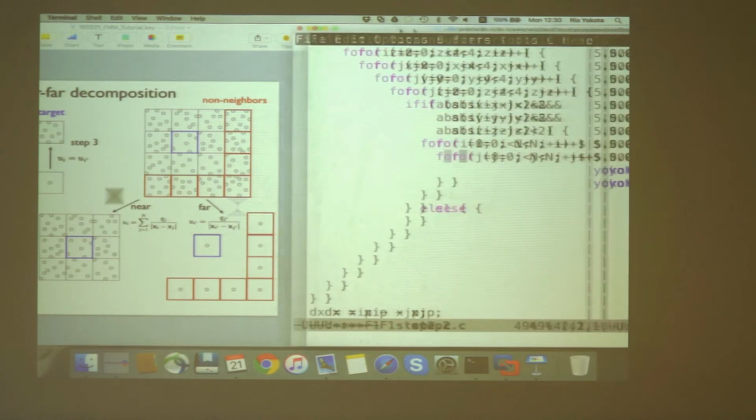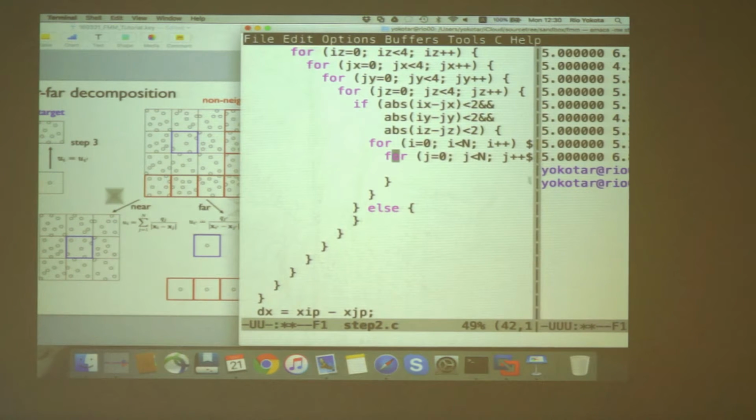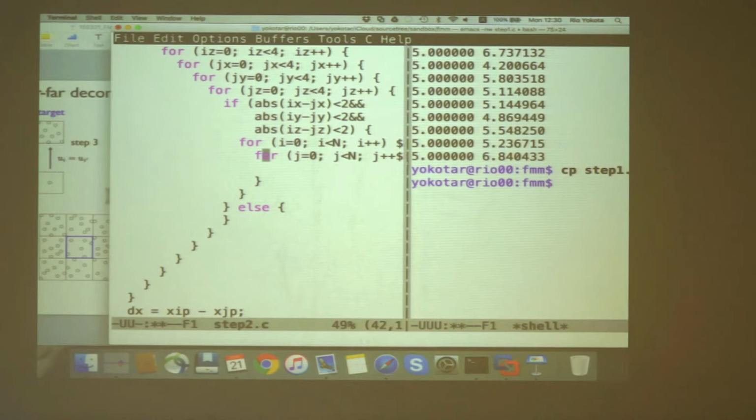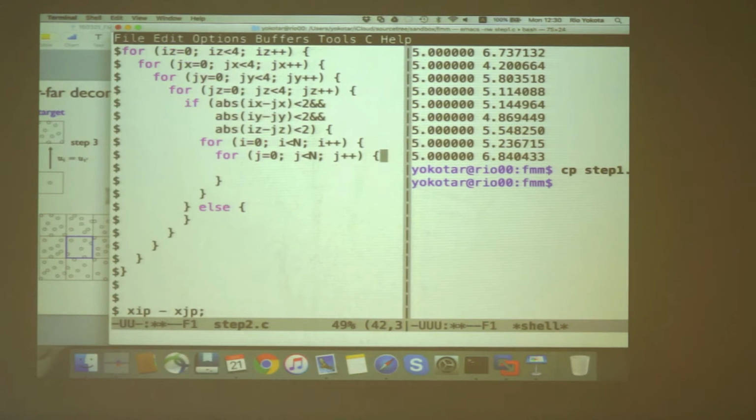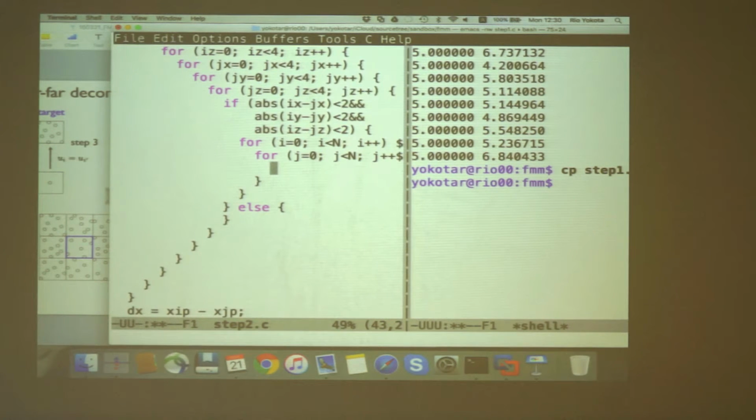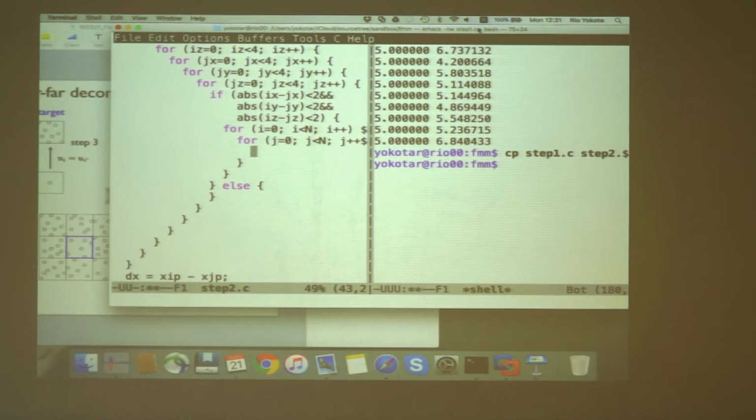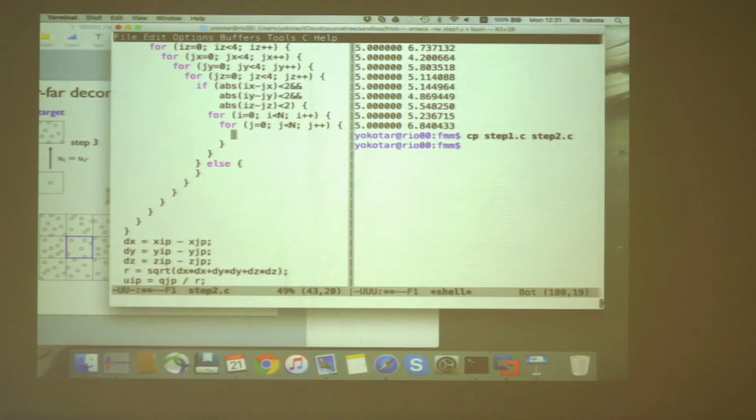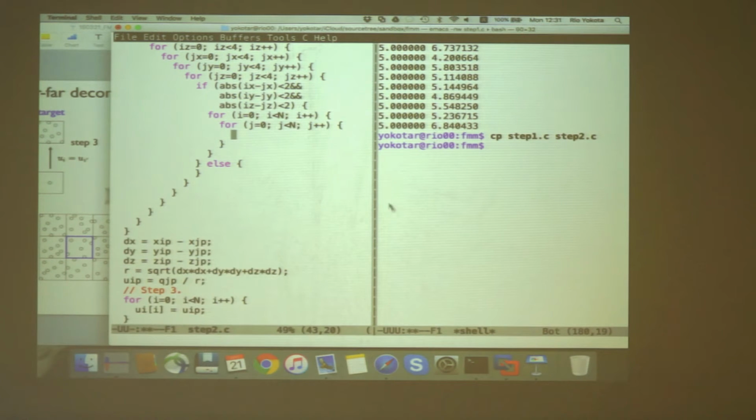So now the code is getting quite wide, so maybe it's a little bit difficult to see. But okay. Maybe I can reduce the size of the font so you can see a larger screen. Okay.